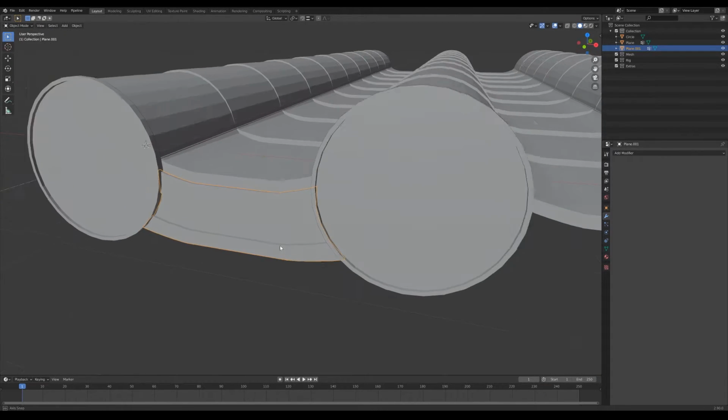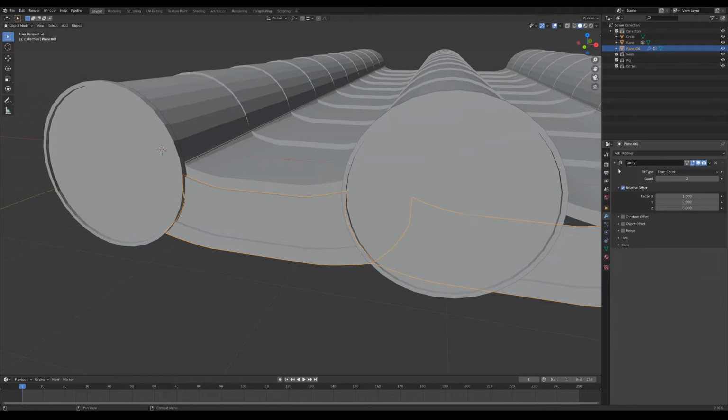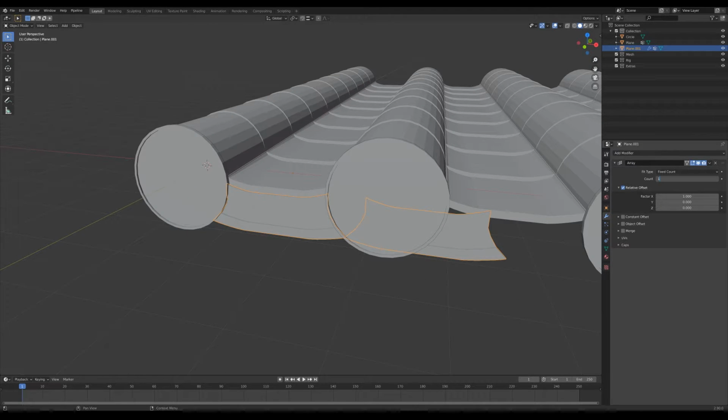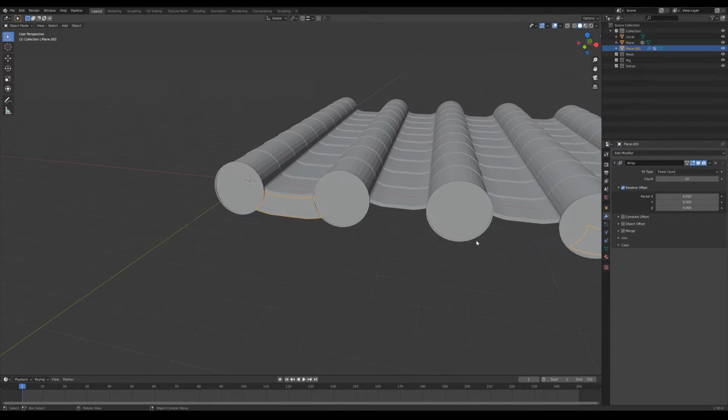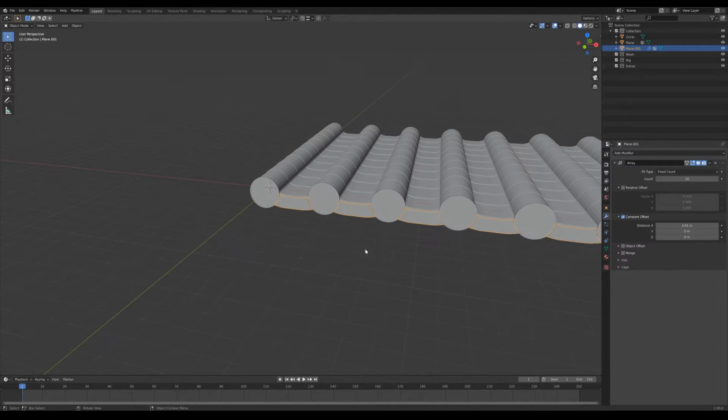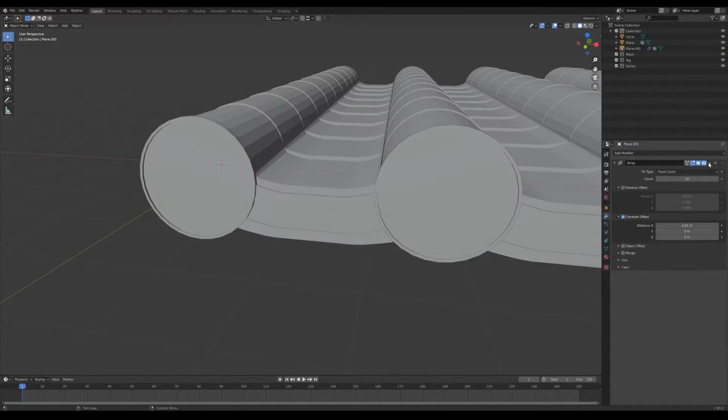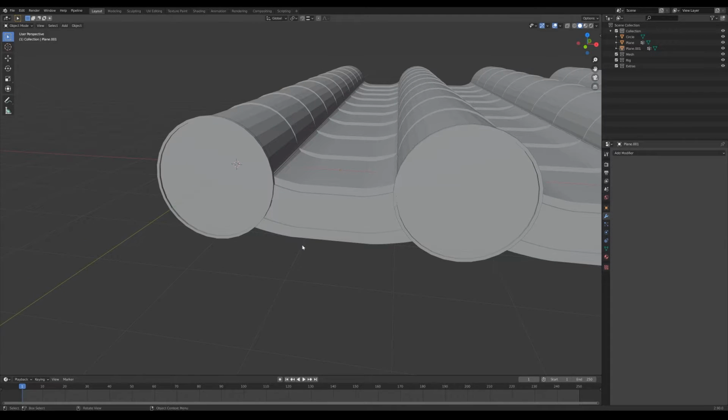Now let's add an array to that. Array 10, and same as before, we did 4.01. Oh, not in the relative offset though. Constant offset 4.01. There we go. Now apply the array modifier.